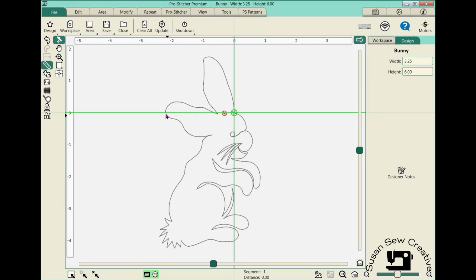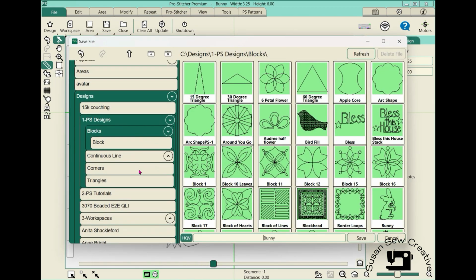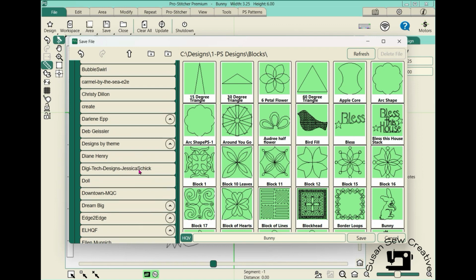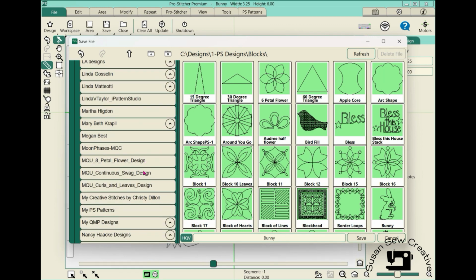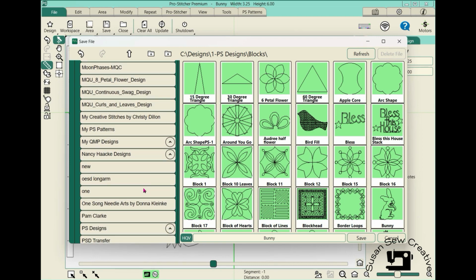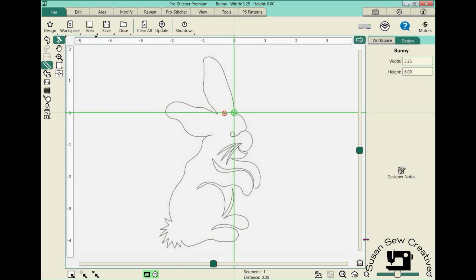Now, it is stored under that particular folder, and I can still find it there. I don't have to move it from this folder. I can just go to Save, or Save Selected, and now I can go ahead and choose my One folder, and it's probably moved to be alphabetical. Let's see here. And there it is. And I'm just going to save the bunny under that folder. So I can start a whole collection of designs by design theme, by design type, by design name.